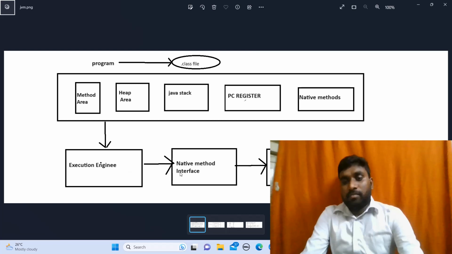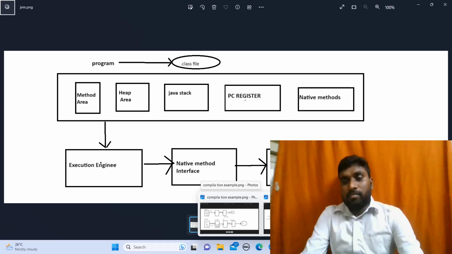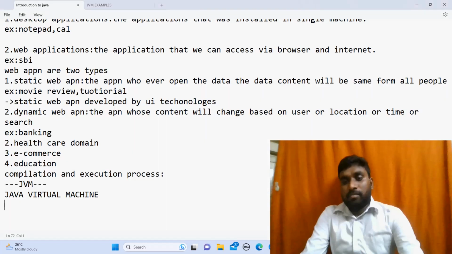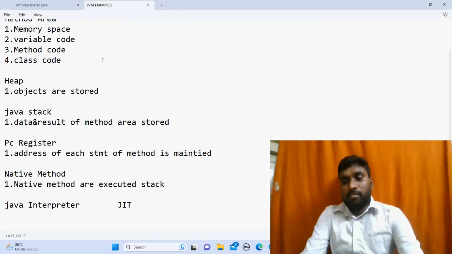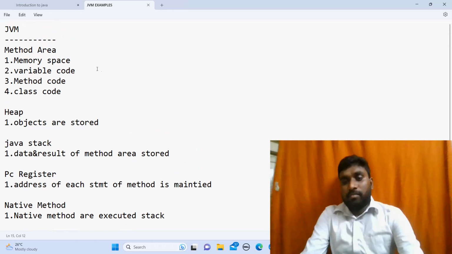In the execution engine we have JRE plus JIT plus interpreter, friends. In the execution engine we have JRE plus JIT, the just in time compiler. Similarly, native methods and native libraries.